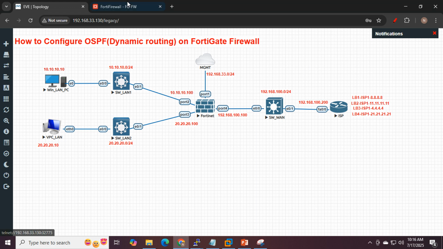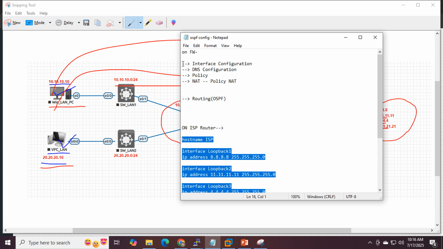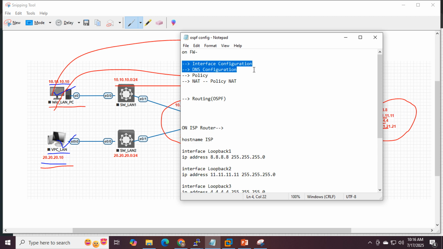Before moving on to the firewall, I have to explain one more thing. If you are doing communication from LAN to WAN through a firewall, we have to go through multiple configurations. What are those? We have to configure the interface first, then DNS configuration, policy configuration, and NAT configuration. We are going to do these configurations one by one. For NAT, if you have already covered the NAT part in FortiGate, you should know there are two types of NAT: policy NAT and central NAT in the FortiGate firewall.